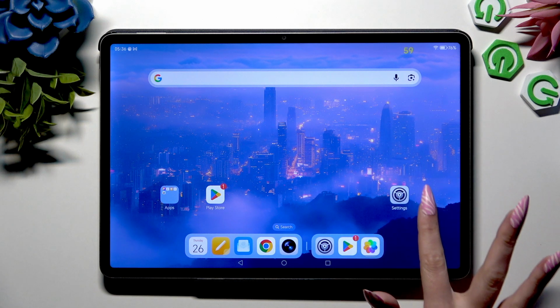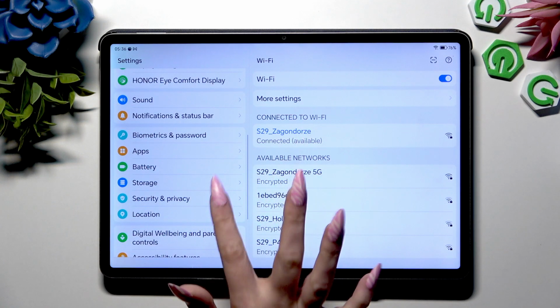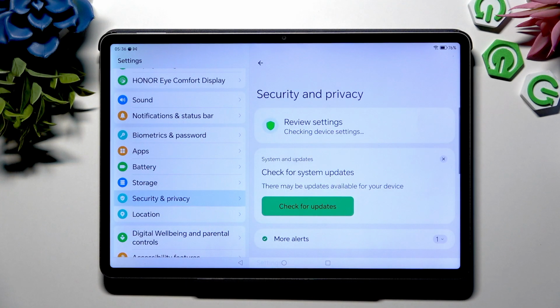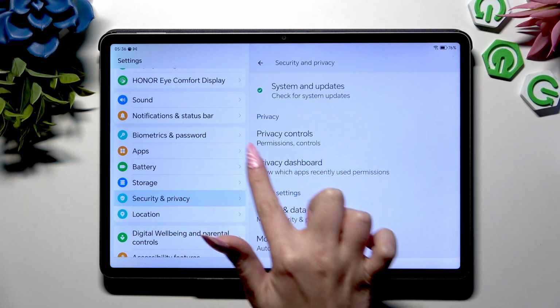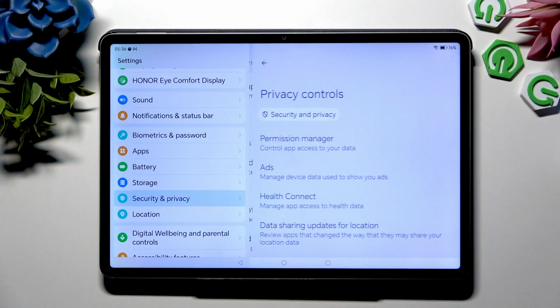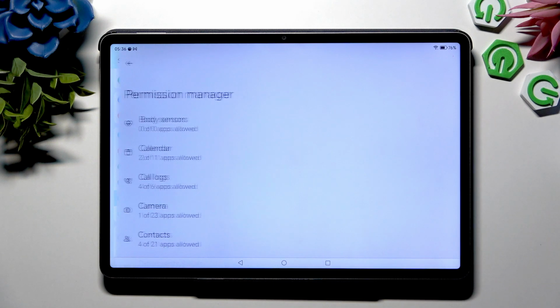Begin by opening Device Settings and scrolling down to click on Security and Privacy. Then scroll all the way down to click on Privacy Controls. And finally, hit Permission Manager.